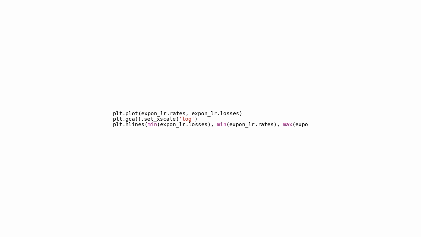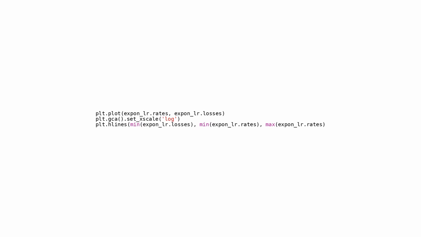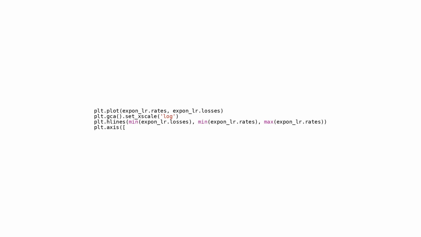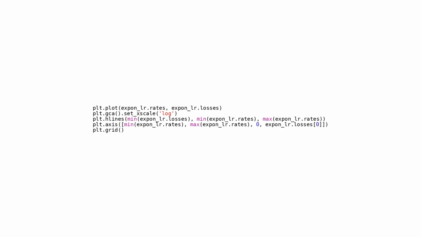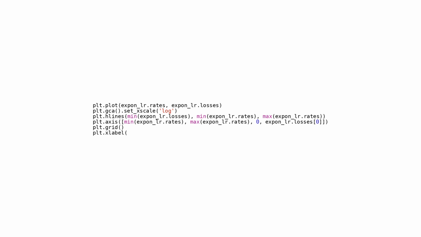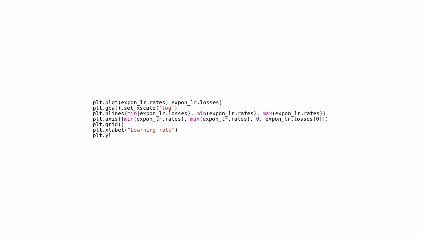3. A horizontal line is incorporated into the plot to indicate the minimum loss value in the dataset through plt h-lines. 4. The plot's axis limits are adjusted with plt axis to ensure all data points are visible. The x-axis range is determined by the minimum and maximum learning rates, while the y-axis range starts from 0 up to the first loss value. 5. To improve readability, a grid is added to the plot using plt grid. 6. The x-axis and y-axis are labeled as learning rate and loss, respectively, using plt xlabel and plt ylabel.